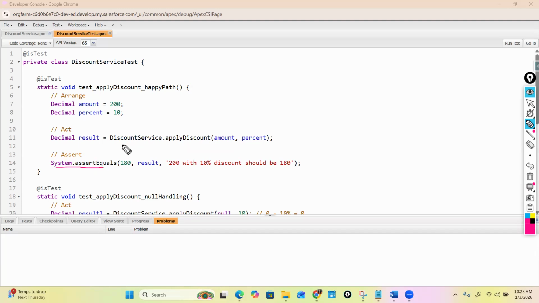Assert equals: is the amount equal to 180? If it is equal to 180, you are good. If it is not, then it will give you an error and the test method will fail, and this would be the error message. So assert equals basically tests whether this result equals 180 or not. This is the expected and this is the actual. It will check whether these two values are equal, and if they are, the test method will pass. If they are not equal, this message will be thrown and the test method will fail.